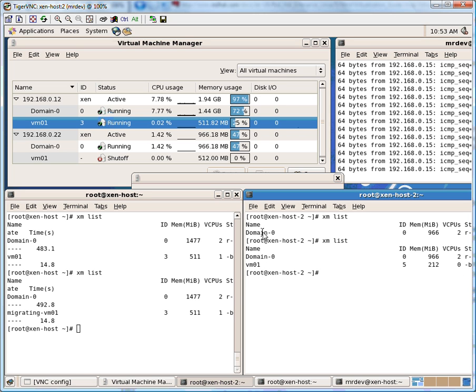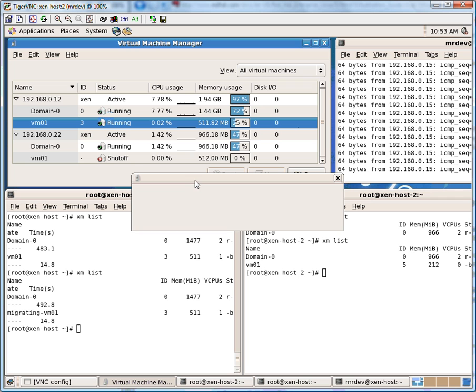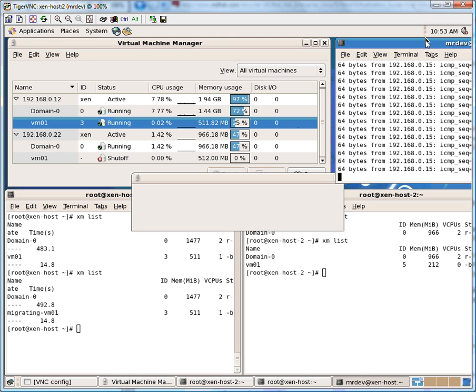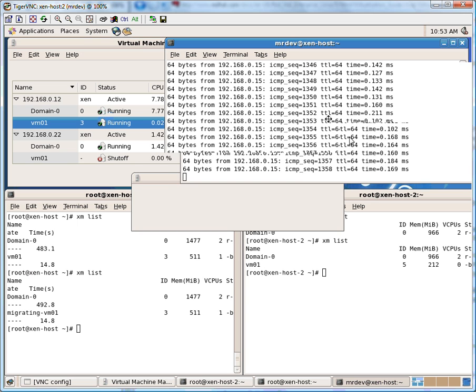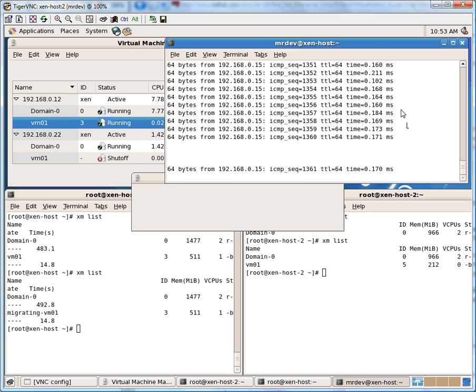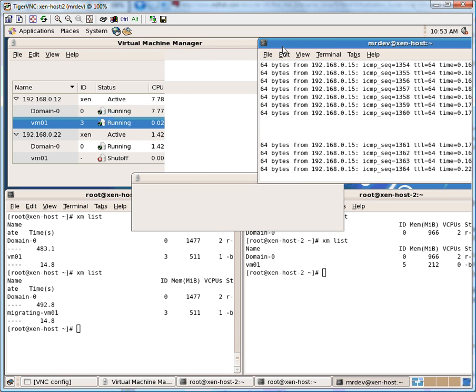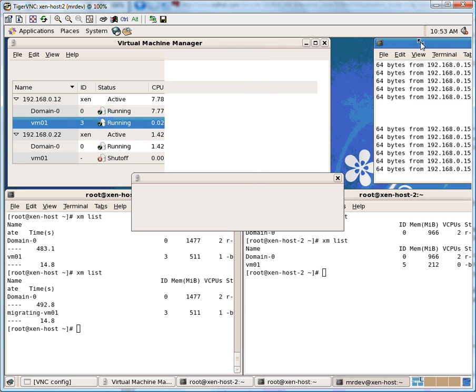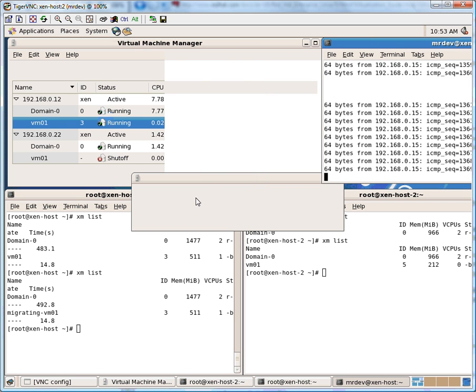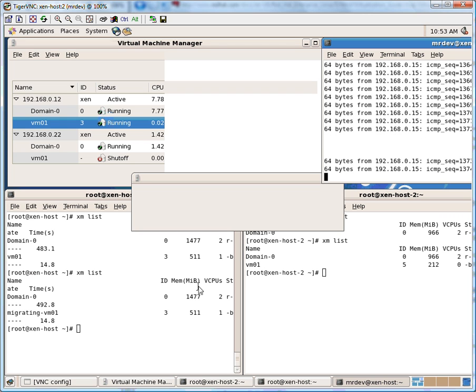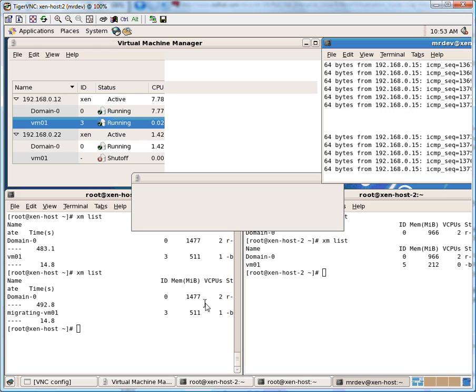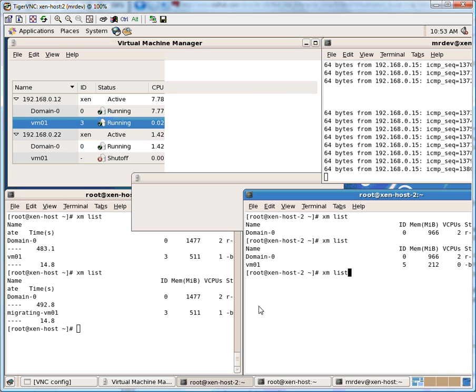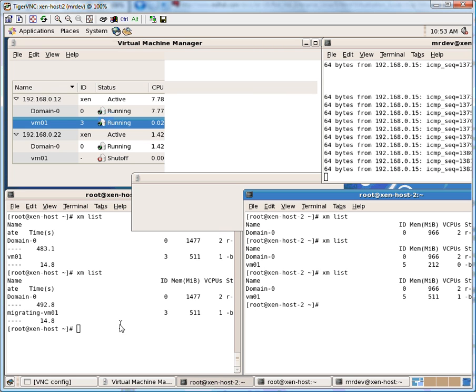It came up. Initially there was no VM. Now there is VM01. Here it's running, shut off. Let's see what happens. This might take a while. Let's see here also what happens to this window. The machine is still live, even though it's migrating. At one point, you will see some latency in this machine. Let's see again. VM01 is in a blocked state.